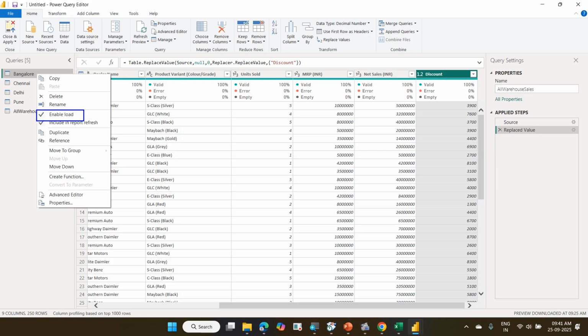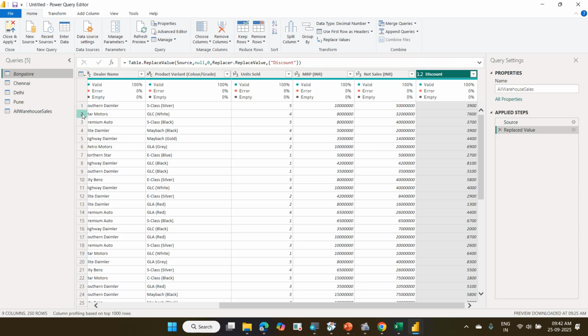So I'm not loading it. I don't want to load this. The data will be there, but it will not be loaded to Power BI. So enable load, uncheck that enable load. You can see the text will turn slanting here. Italics. It turns into italics. That italics says that this data will not be loaded.